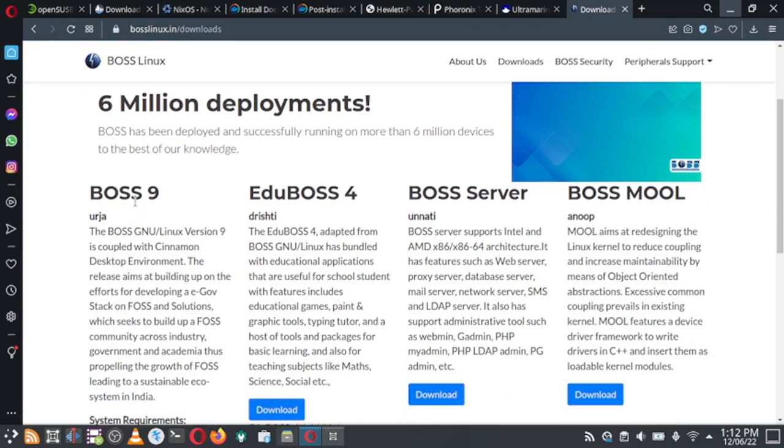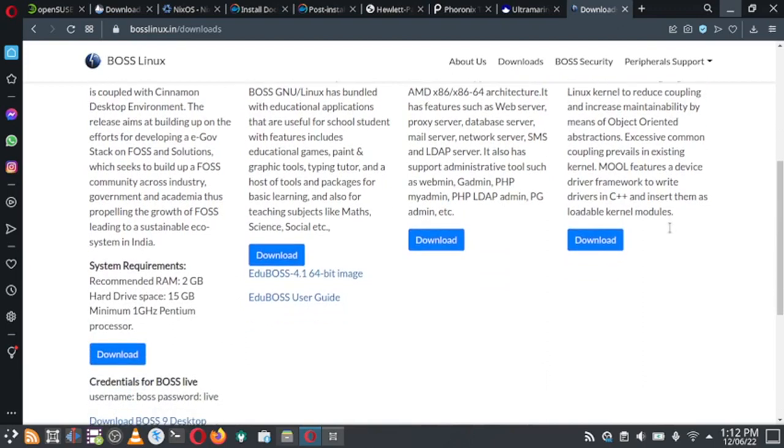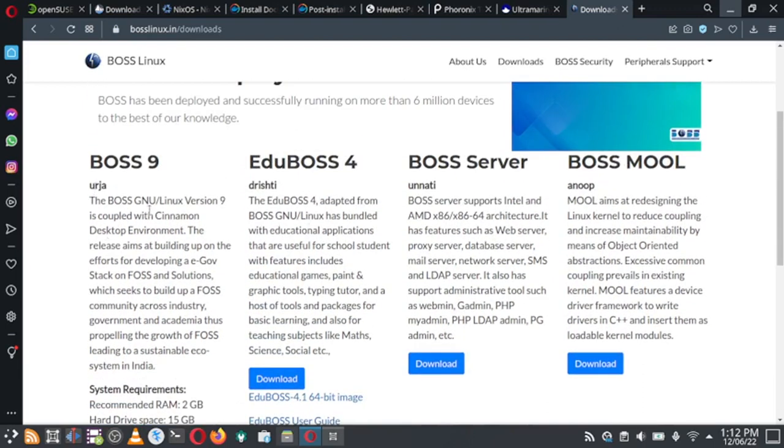There are four versions of the BOSS Linux available. First is the Urja, that is your desktop version of the BOSS Linux. Then you got the EduBoss, it is the education distro of BOSS Linux. BOSS Linux server is for the server usage, and BOSS Mool aims to redesigning the Linux kernel to reduce coupling and increase maintainability by means of object-oriented abstraction. Excessive common coupling prevails in existing kernel.